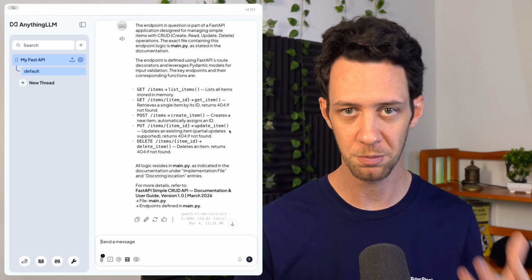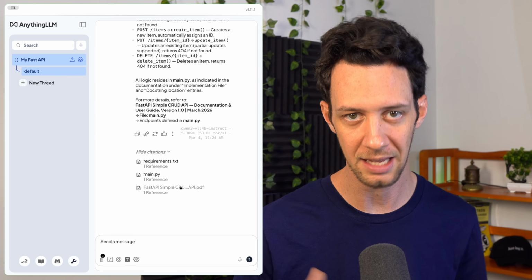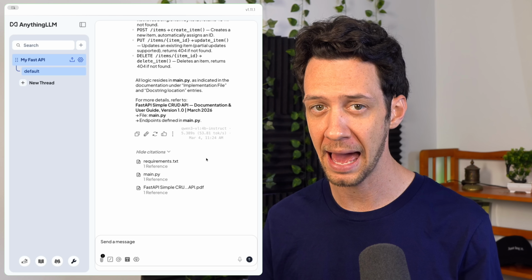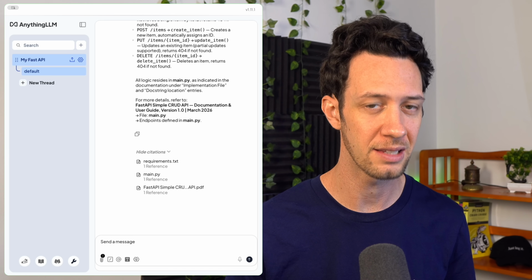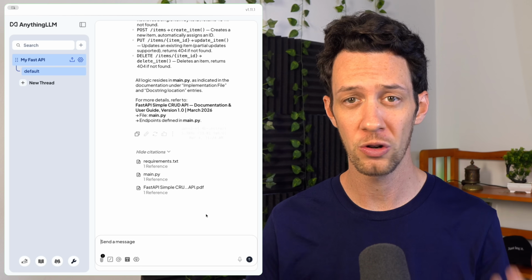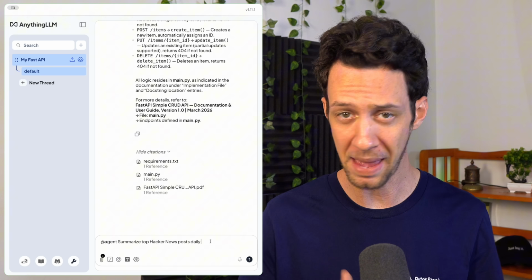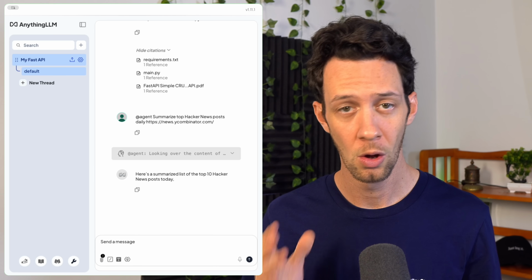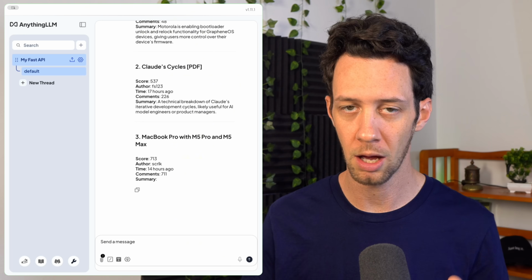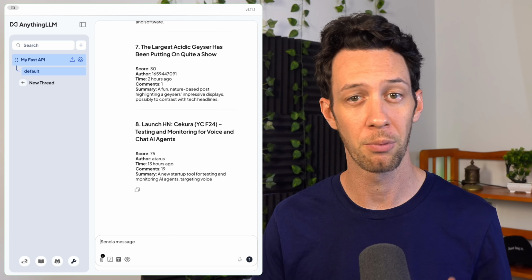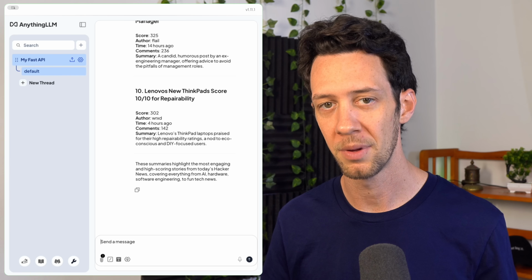Now I can ask, explain this FastAPI endpoint and cite the exact file. And it answers with citations pointing to the real file paths, with all this now leading to fewer hallucinations. Now I'll create a quick agent to summarize top Hacker News posts daily. I embed the web search tool, and that's it. One click, there's none of that Docker compose jargon that we have to add on to that. This is where it starts feeling like a productivity layer on top.